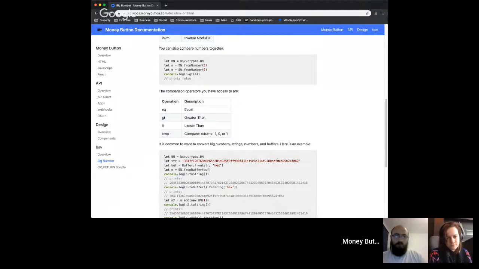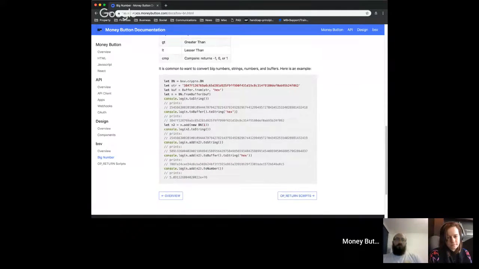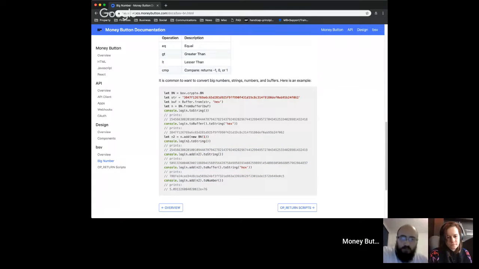You have basic comparison operations, so EQ, GT, LT, so equal to, greater than, less than, and comparison is just like a generic comparison method that returns negative one if it's less than, a positive one if it's greater than, and zero if it's equal to. So that's a common sort of method to have on a library like this. And then there are a few examples here of ways you can convert to and from buffers. What you end up having to do in Bitcoin an awful lot is you have a buffer or binary data. You need to convert it into a big number, do some operations on it, and then convert it back into a buffer again. And there are a few different ways to do that.